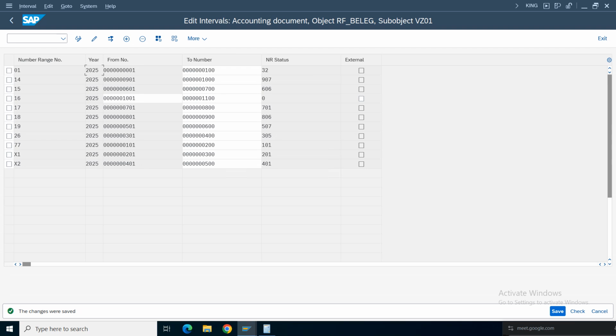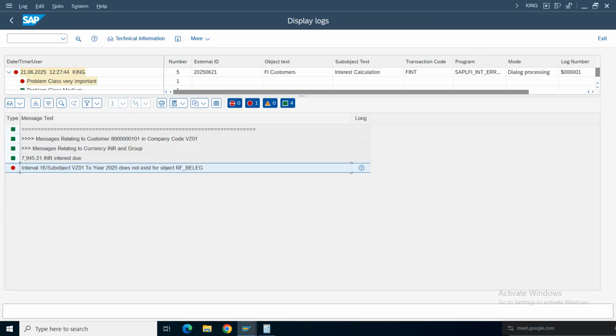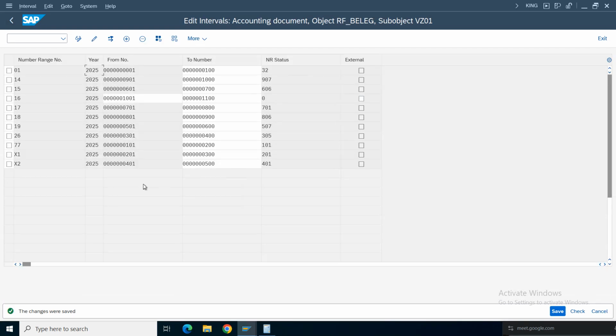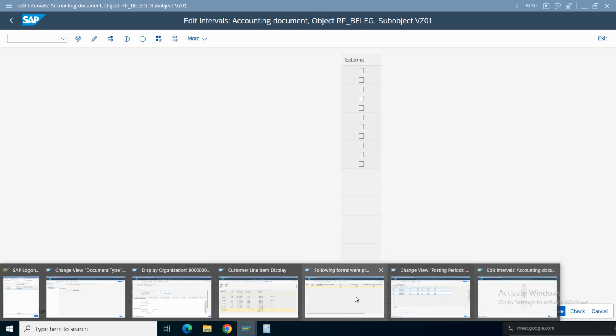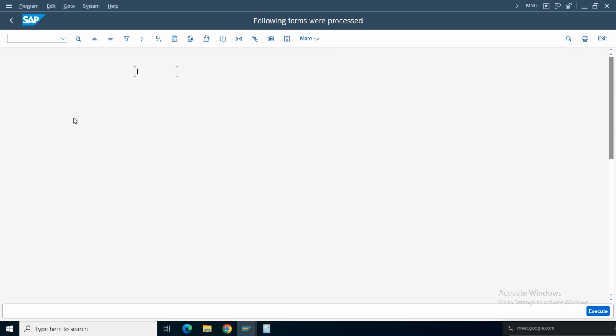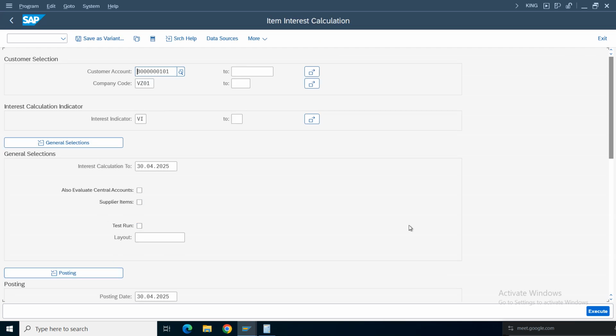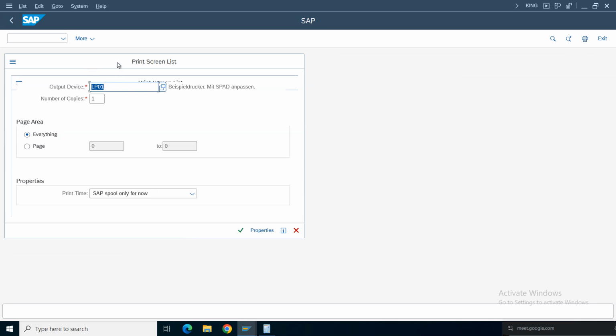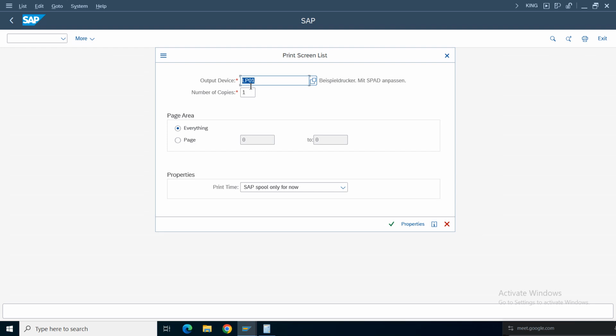Click on continue. Go back to the program. Come back here. Execute once again. See, when I executed this time, I don't see any error. The system is directly giving me the print. Click on continue.